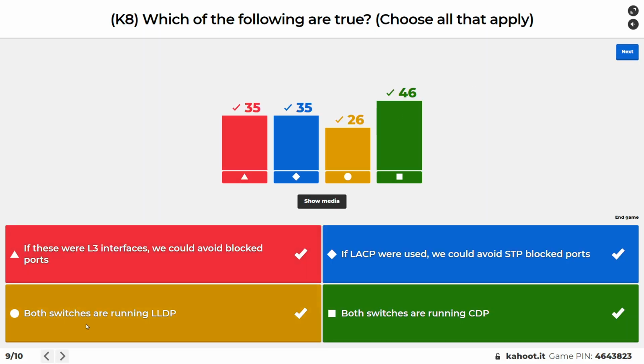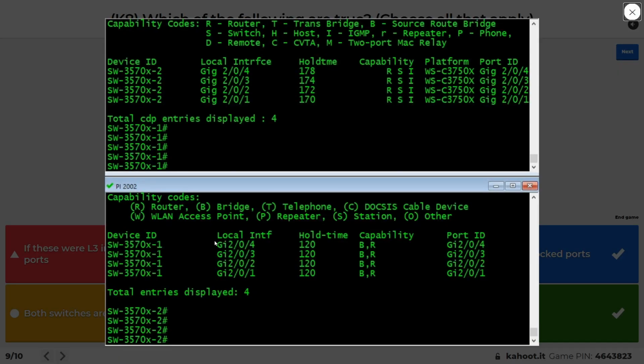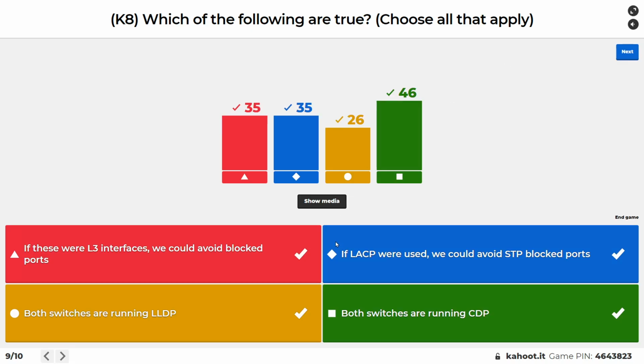That's true. Both switches are running LLDP, and the reason that's true is because the output on the bottom is LLDP output, and it takes two to tango, so we have to have a sender and a receiver to do LLDP. We also have to have two to tango for CDP, which is what we see on the top, the output from show CDP neighbors. So CDP is running, so is LLDP, and that makes green true.